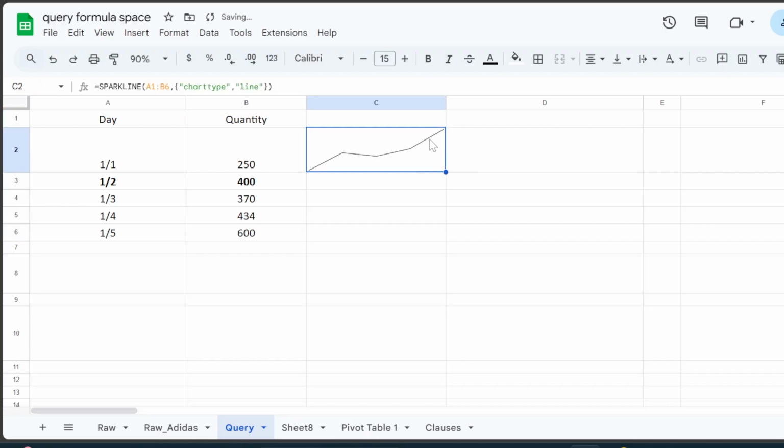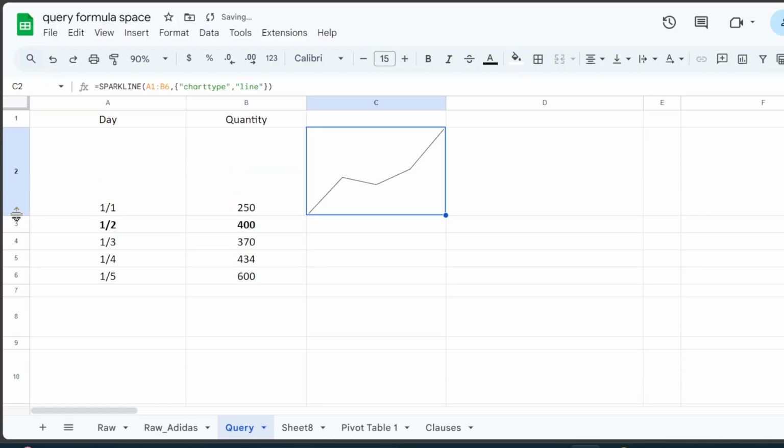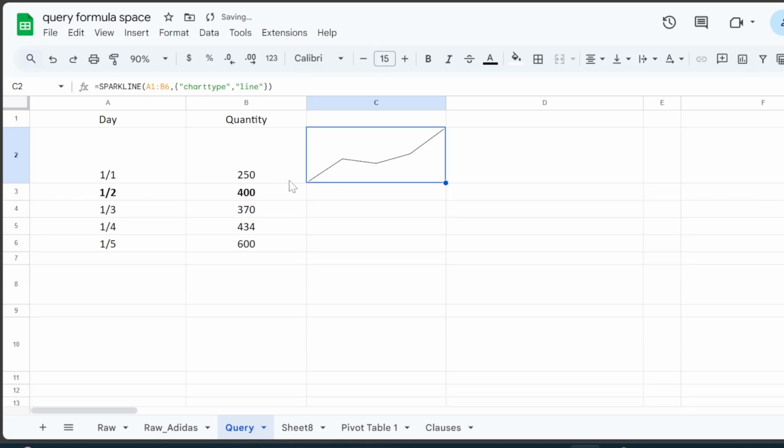Now when I press enter, you can see that there is a graph that's come up, right? So basically, if you see, this is 250, that's 400, this is 370, this is 434, and that is 600, right? It's a straight line graph. Okay, so this way I have specified the line graph. Now as you can see, if I just expand this, it's a very thin line graph, and maybe it's fine for a reference, but you can always beautify it. So let's add a few more parameters and see how we can make this graph a little better.